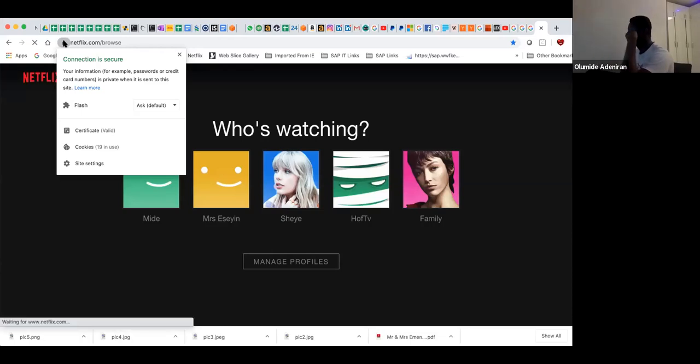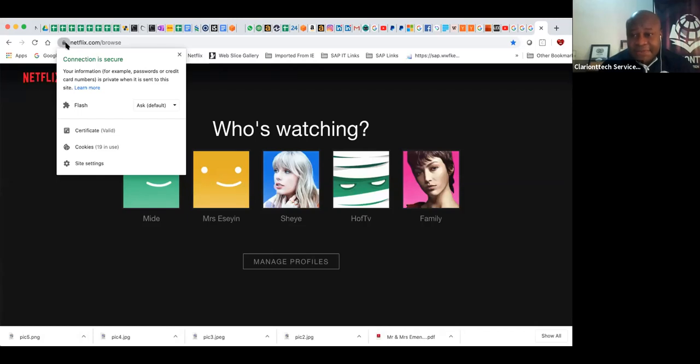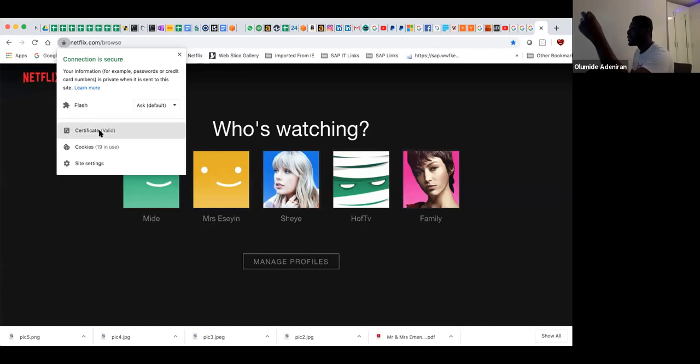Can you see it? Yes, I can see. Connection is secure means they have a valid certificate. For example, your password and credit card are private when sent to this site. If you don't see this, please do not put your credit card. Please, always ensure your card is safe.